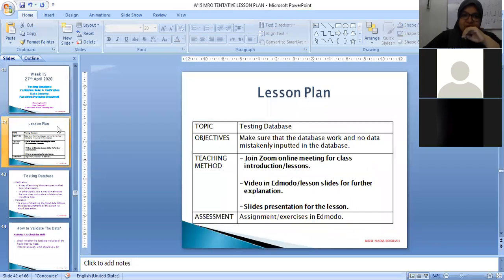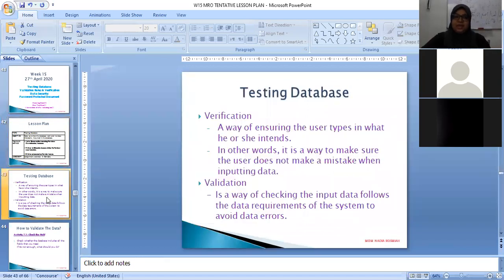We will learn how to test a database. At the end of the lesson, you will make sure that the database works and no data is mistakenly input in the database. So how do you test a database? There are two things here for you to know. We have verification and validation. Okay, what is validation?